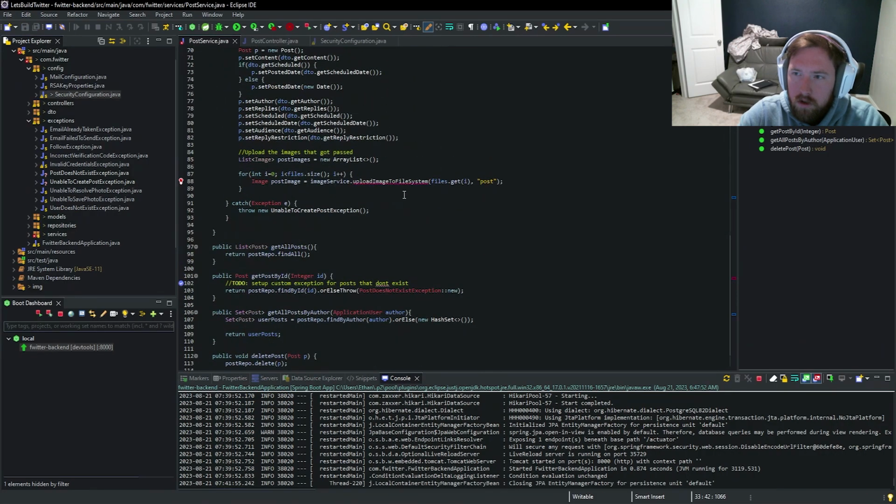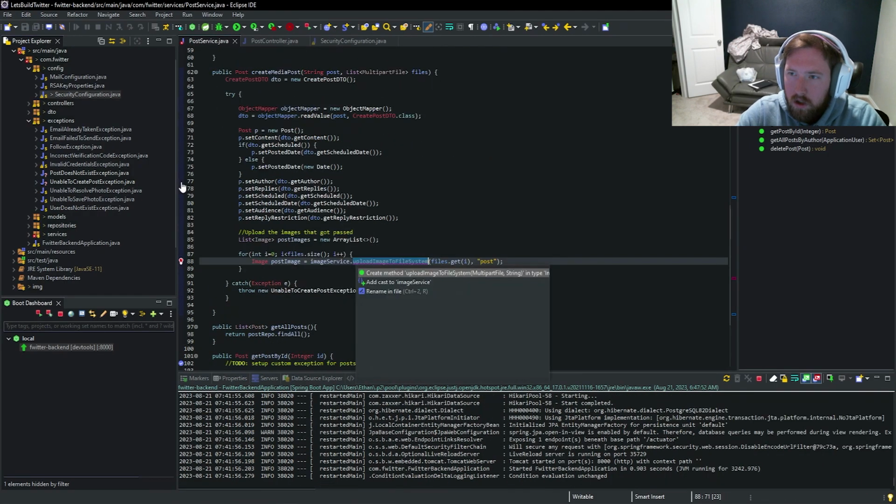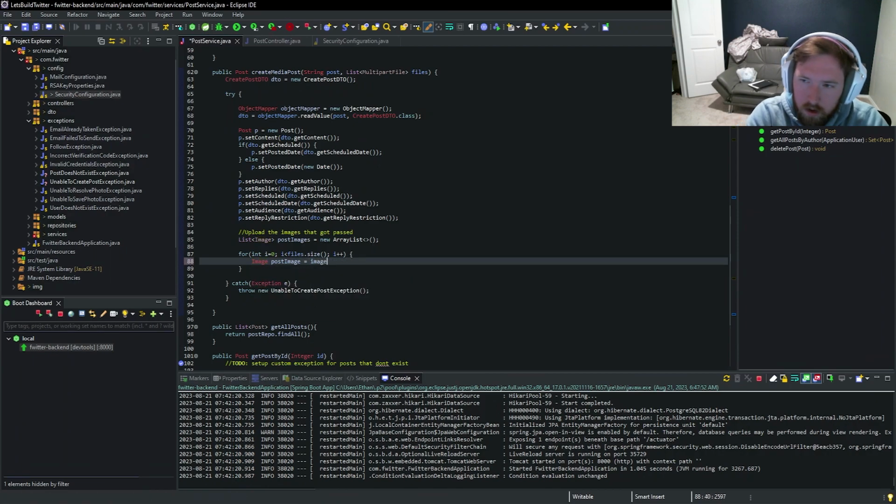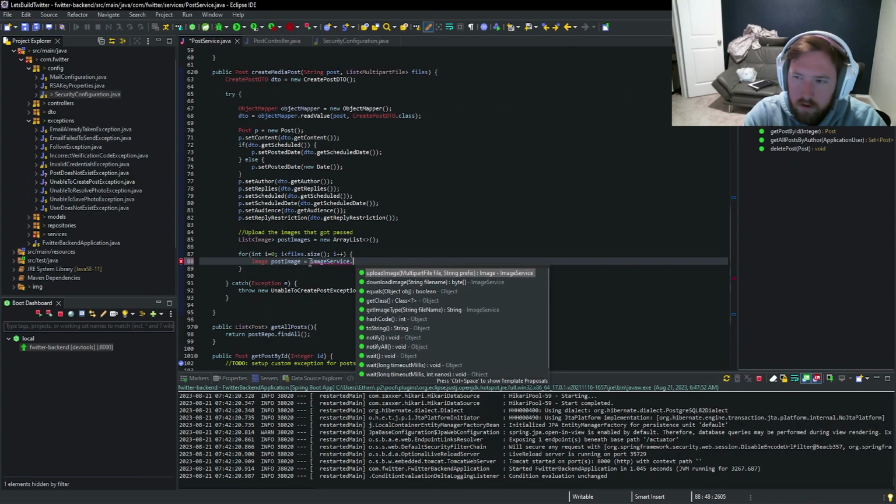Now we have our image service, and let's see. Upload image to file system. What did I spell wrong? Let me double check what I spelled wrong. Did image not come from where I wanted it to? It came from where I wanted. Image service, let's try this. imageService dot. Oh, it's just uploadImage.